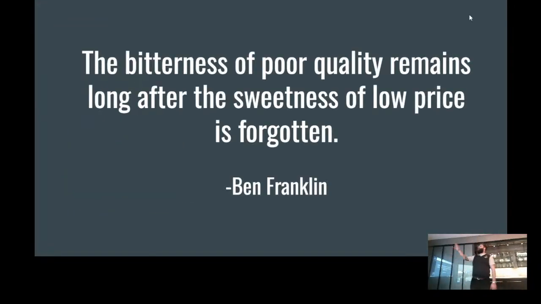The bitterness of poor quality remains long after the sweetness of a low price is forgotten. I love this quote. I live by this quote. I think this is a good one. Why? Because a lot of us get caught up in the fact that we're getting a deal or we're saving some money, and we don't think of the bigger picture.